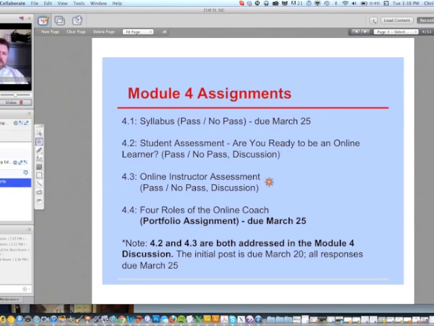4.2 and 4.3 are where you answer the questions posed in 4.2 and 4.3 in the context of the Module 4 discussion. And that's, I believe, in one single discussion, and we'll look at that in just a moment.